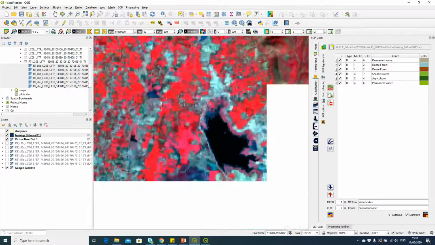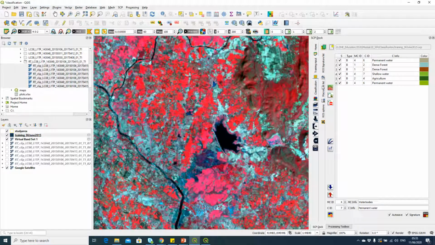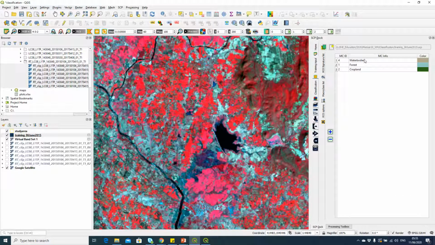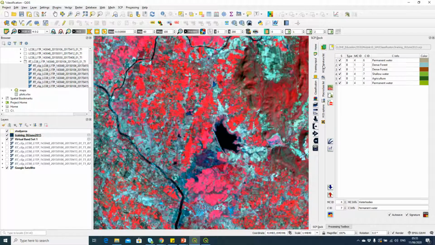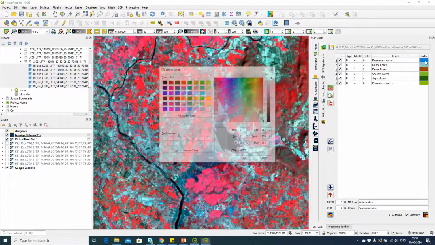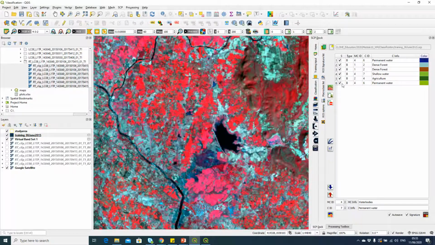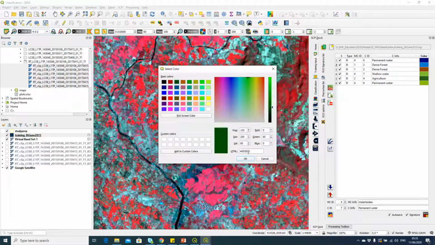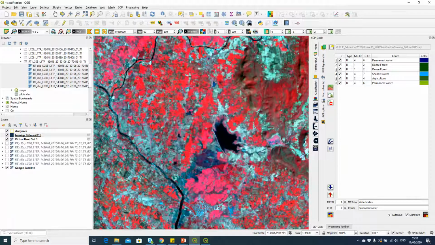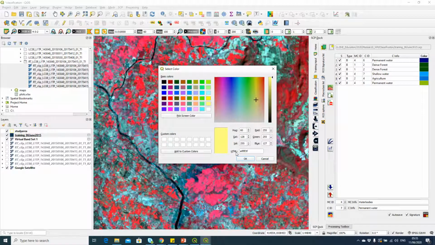So you added one more thing, and you can go to different tabs here. Here the macro class will show you different classes: water bodies, forest, and cropland. And in the ROI signature list, you will see all of them. You can change the color of the classes here. So you have to double click here. You can say permanent water, dense forest. You can put it to green, shallow water into a light blue, agriculture, permanent water again the same color.